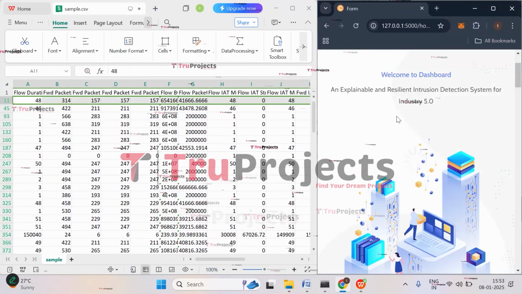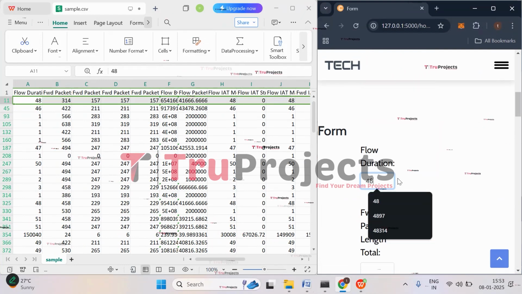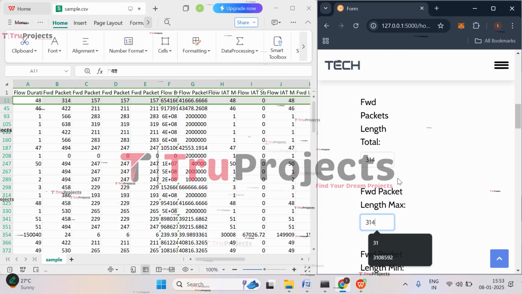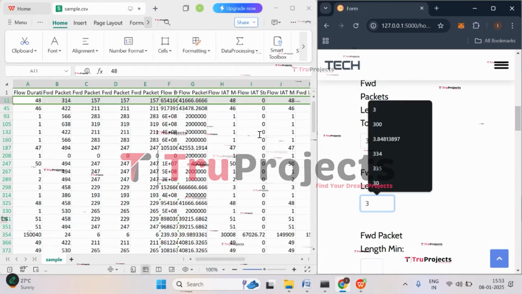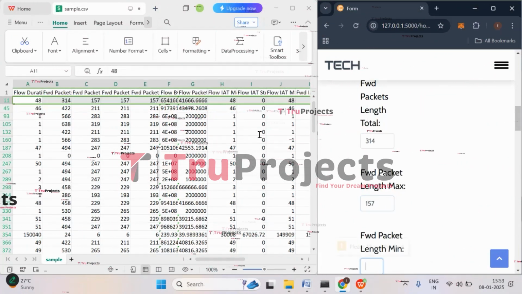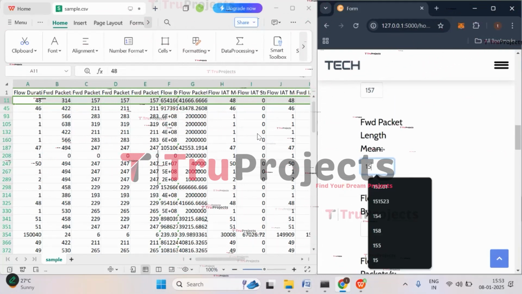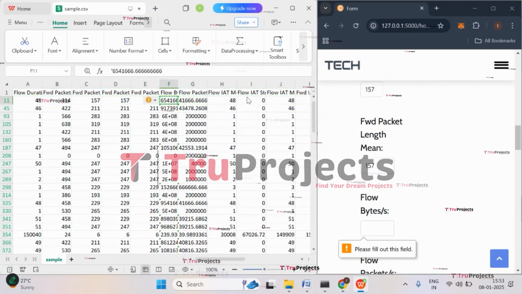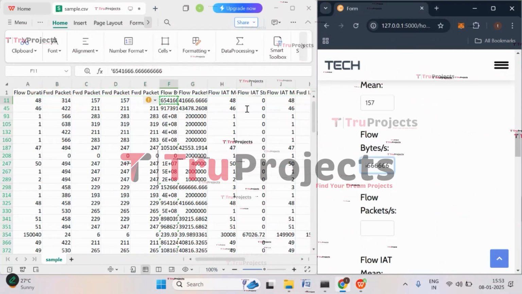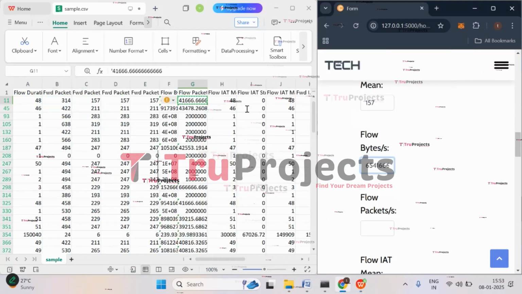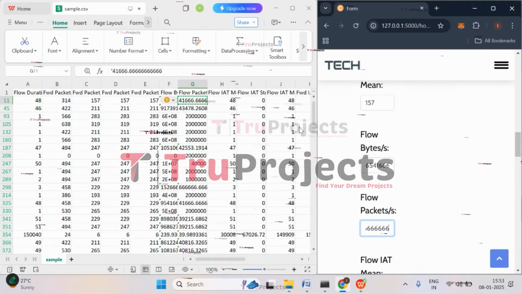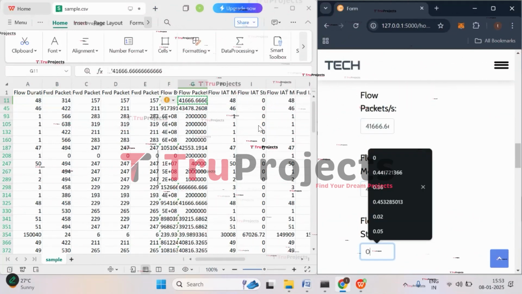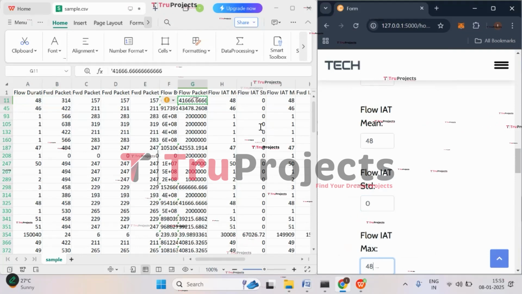So click on prediction where flow duration is 48 and packet length are 314. Max is also 314. Sorry, it is 157. And the next two values are also 157 and 157. And flow bytes. So copy the flow bytes, paste it. And then flow packets are 41,666. And then we have forward IAT mean is 48. 0 is the standard deviation, max is 48.